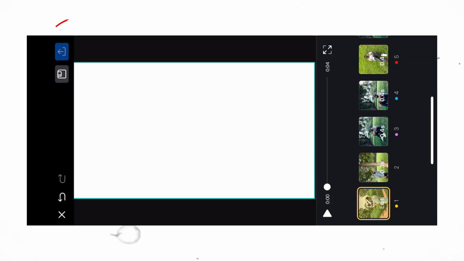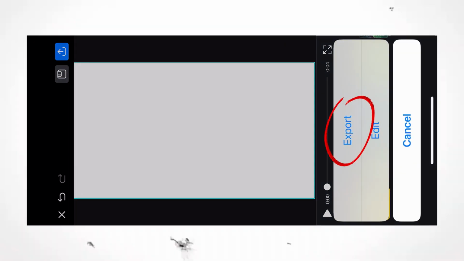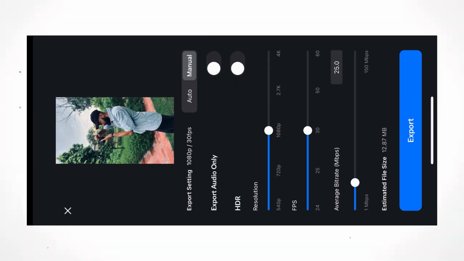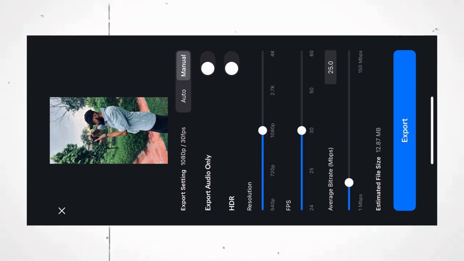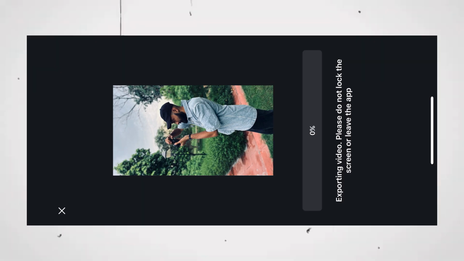Once that is done, export the video. (1080p), 30 frames per second, and 25 bitrate. Now, your video will be ready to upload.